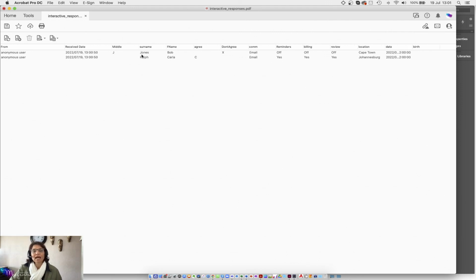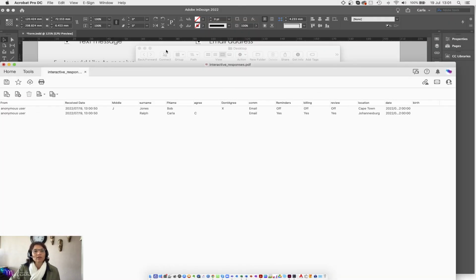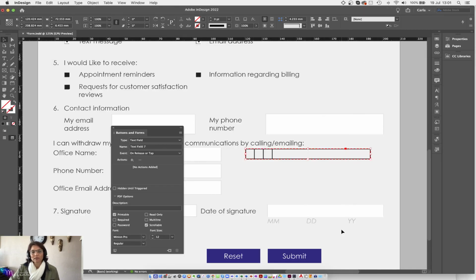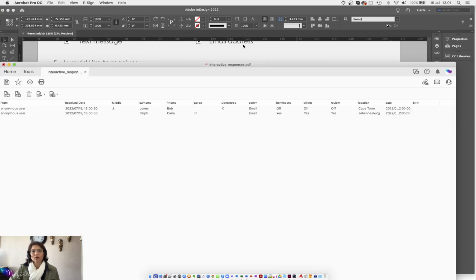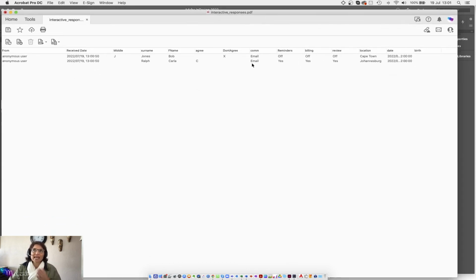Now, I didn't put this in the correct order. Let's quickly go to Acrobat. Sorry, Acrobat's just closed because I'm in a different screen now. But my tab order was incorrect. That's why this has come in slightly different. If I'd corrected my tab order, they would have been correct.